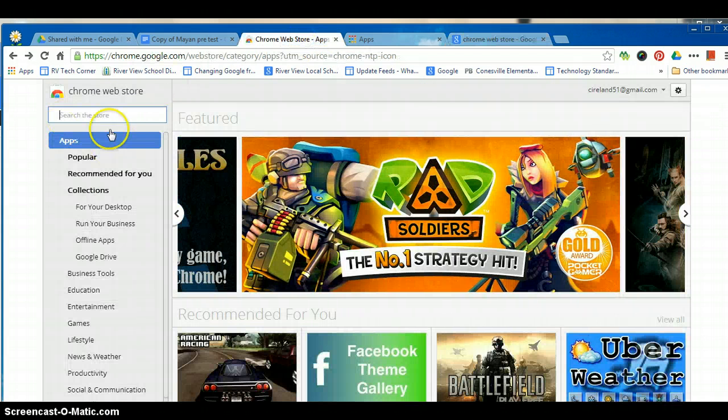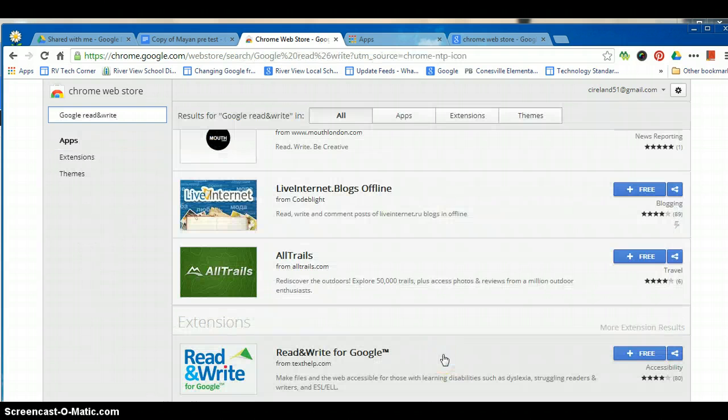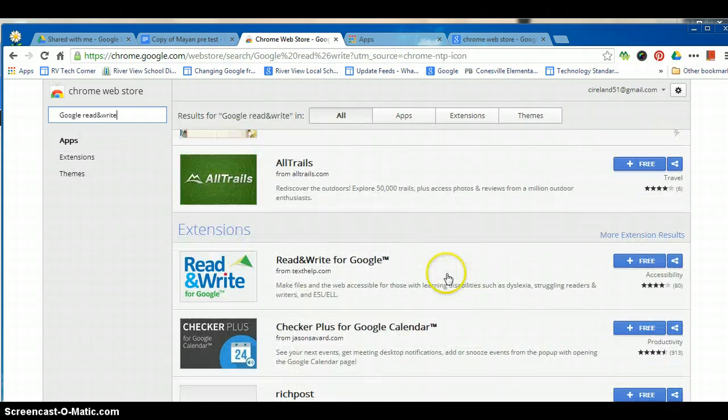Once in the Chrome Web Store, then you're going to search Google Read and Write. Okay, after your search, it will bring up an extension. Again, this is not an app. It does not run separately from your browser. It works inside of your browser, and it will actually attach itself up here on the address bar.